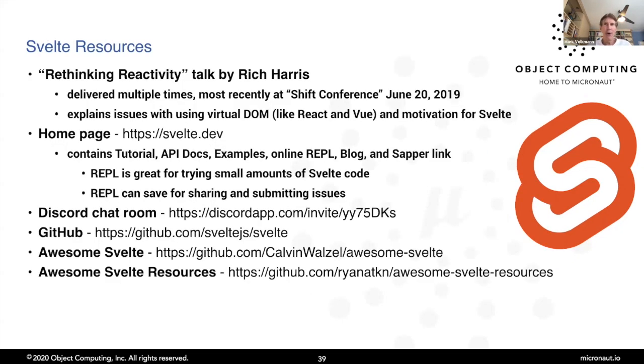Here are some resources you might want to check out if you're interested in learning more about Svelte. The first one, Rethinking Reactivity, is a talk by Rich Harris that I mentioned, where he explains what it is he doesn't like about Virtual DOM and what drove him to add the features that he did in Svelte. Then there's the Svelte homepage with lots of great resources, including a link to the REPL. There's a Discord chat room where you can go to ask questions. The GitHub repo, some other sites that have Svelte resources.